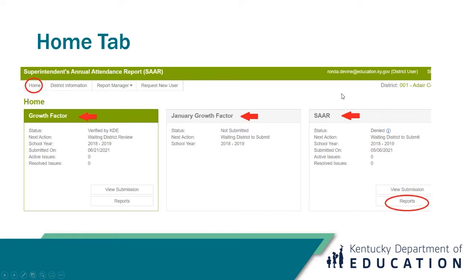So a couple of quick notes regarding what you see on the Home tab here. In the top right corner, you're going to see just your basic information, so your login and your school district. It's not on the screenshot, but when you're in the home screen, you'll see the KDE contact information in the bottom right corner. And by clicking View Reports here, you can sort by school year to see historical reports from previous years.